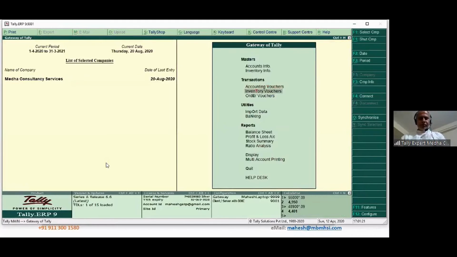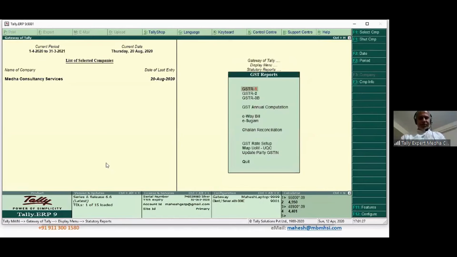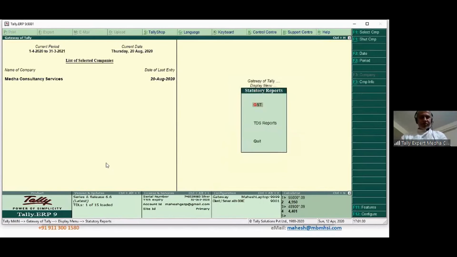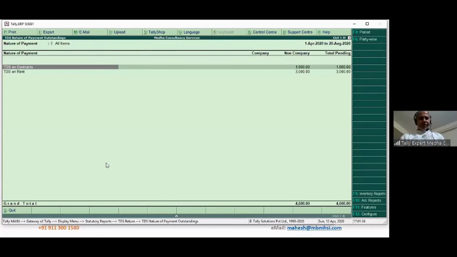Then what are all the other things? Say for example, if you go to report, display, statutory report, TDS reports, outstanding. So currently it shows what is the outstanding. The outstanding is 1,600, TDS on rent is 3,000. So still this is yet to be paid. We have not paid this.